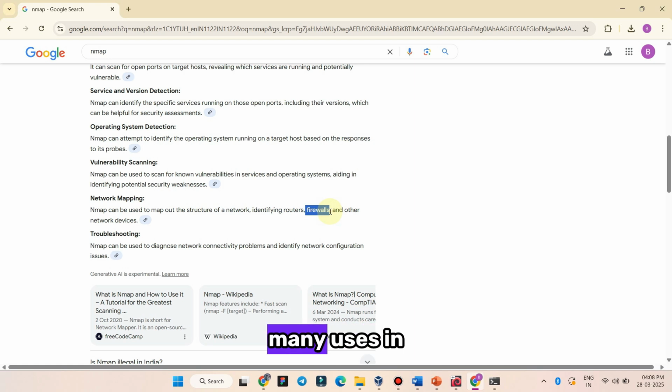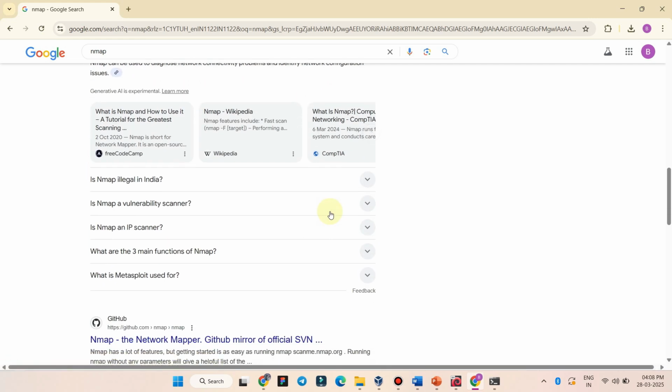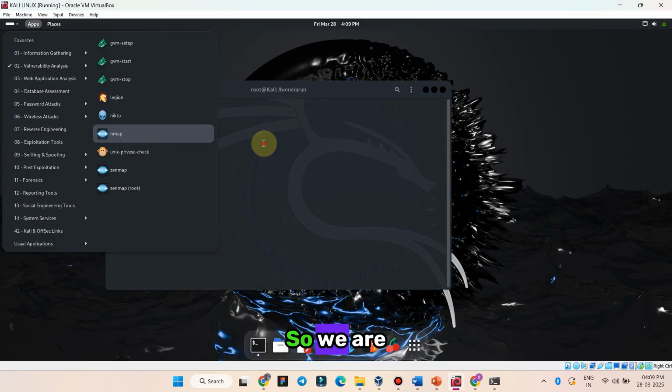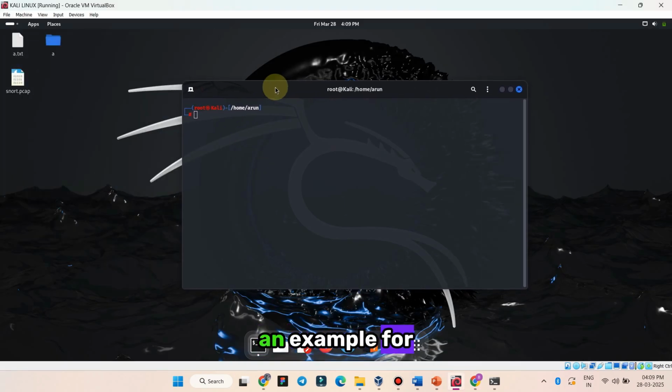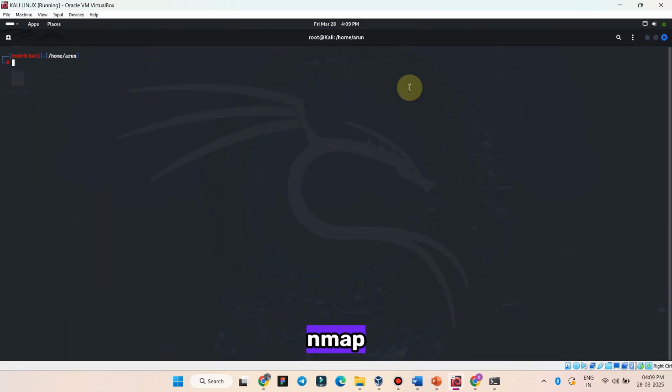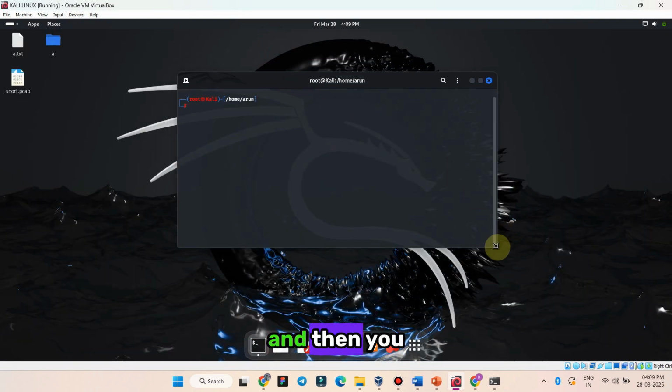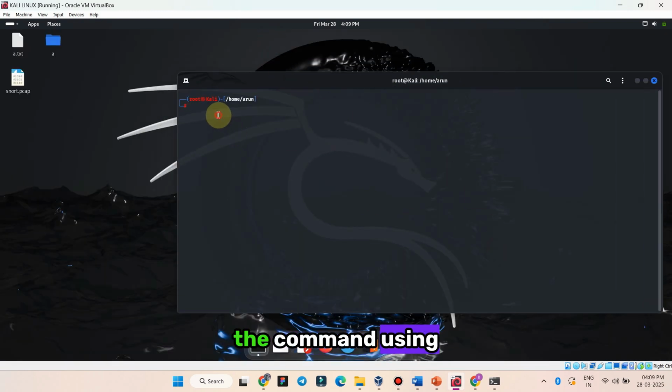So there are many uses of Nmap. The most important use is network scanning. We are going to see an example of network scanning using Nmap. For that, you have to open Kali Linux and then open the terminal as root.